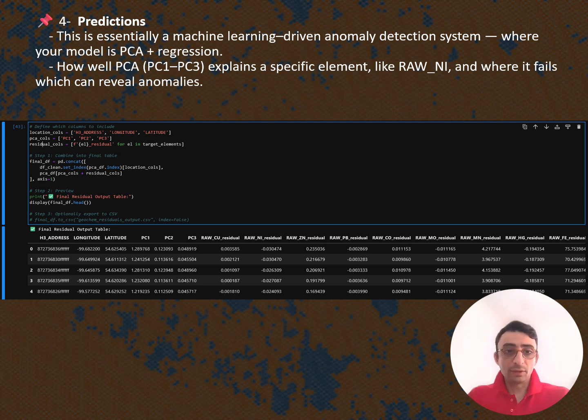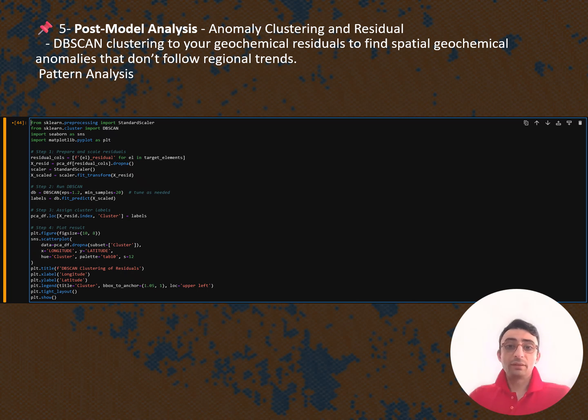Finally, we'll tabulate the results. Here in step 0, we define the columns you want in the final table extracted from the previous cell, and then we build the final table, get the preview, and export to CSV, which is optional. Now that we have our predictions, we can move on with clustering. Scale the residuals and run DBSCAN. DBSCAN is a clustering algorithm that groups dense blobs of similar anomalies. And clustering the geochemical residuals is quite useful to find spatial geochemical anomalies that do not follow regional trends.